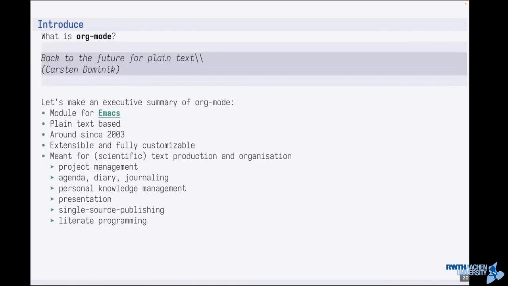Jonathan, can you give us an introduction about org mode? Of course. So in case anyone isn't familiar with it, org mode, in the words of Carsten Dominik, is back to the future for plain text. So this is just a module available for Emacs, plain text based. It's been around since 2003, which makes it about 20 years old, and it's extensible and fully customizable. Especially, it's very convenient, very good for scientific text production and organization.